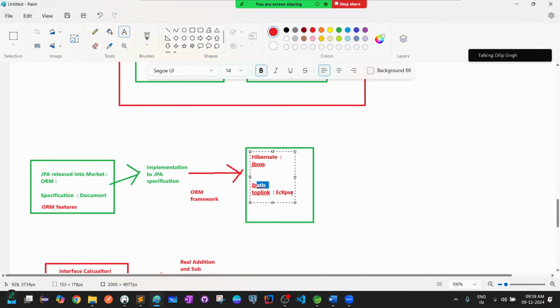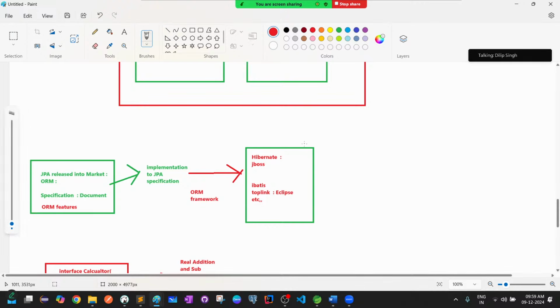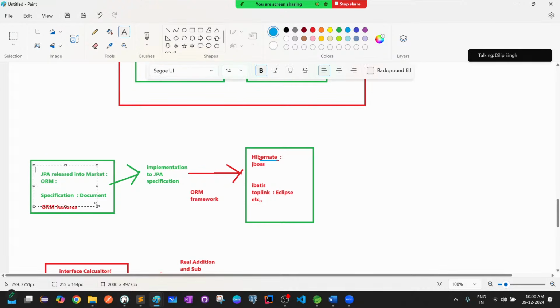iBATIS is someone else, something else like that, etc. You have a lot of frameworks. I mean, a few different companies implemented different frameworks based on the JPA specification. So now these are all called ORM frameworks. Now tell me, Hibernate, the framework we use every day, this Hibernate ORM framework is implemented based on the JPA specification.